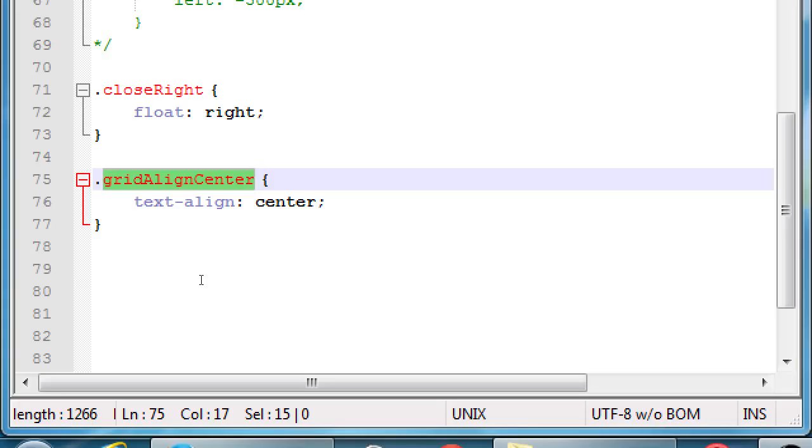Even if you misspell things, this is another thing. You might have written center in some weird way, like C-E-N-T-R-E. Who would do that? So you might have a spelling that's wrong, and as long as you keep using the wrong spelling consistently, this will still work. That's the funny thing. You could totally misspell this, but as long as you use that misspelling throughout your code, it'll work. So anyway, grid align center is the CSS that we created.